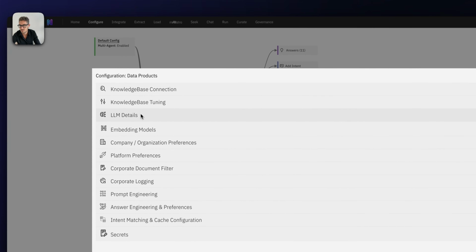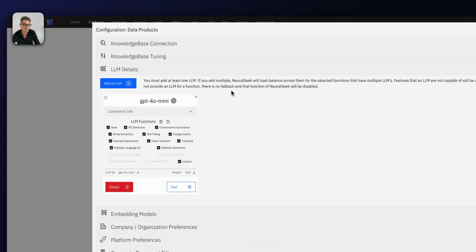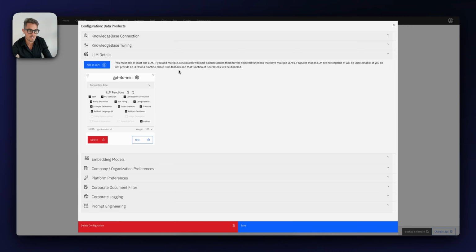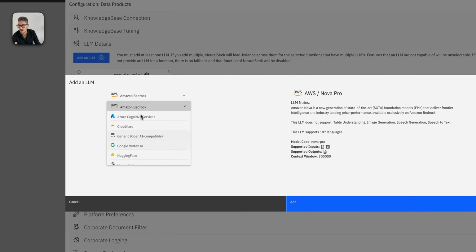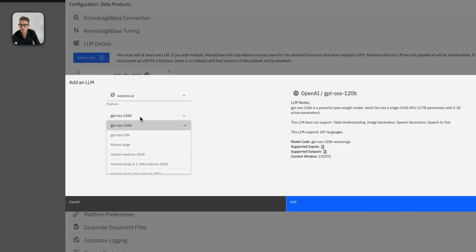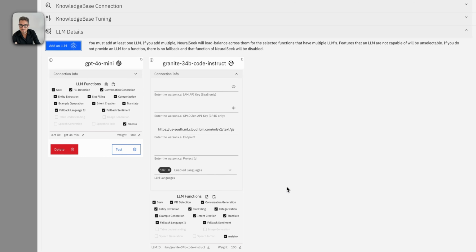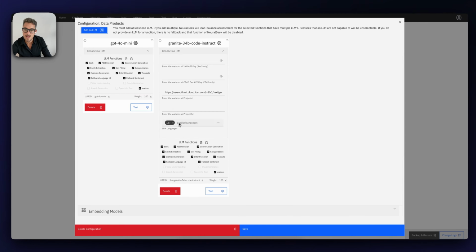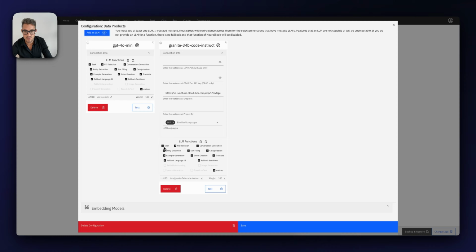The next tab is our LLM details. This is at the core of our platform. It lets you select and configure which large language models power the agent. Now, we have every single public platform available here. You can pick one, like let's say WatsonX.ai, and you can drill in and add any LLM available through WatsonX.ai. Let's say you wanted to use Granite, you can then do add, plug in your credentials, and once you add that, you can decide what part of NeuralSeek they are going to power.